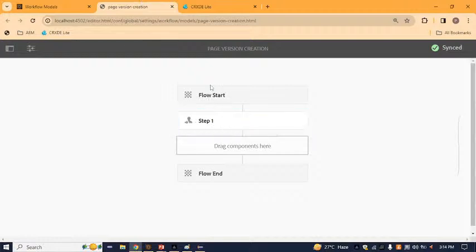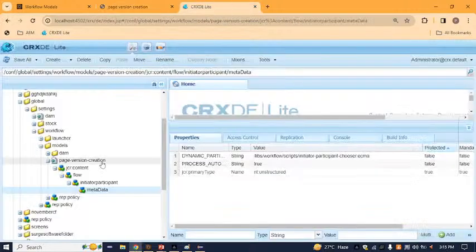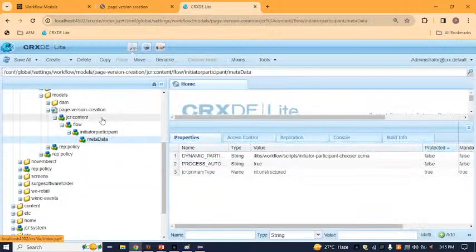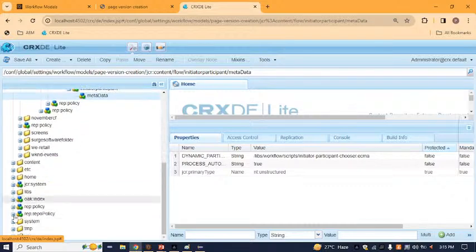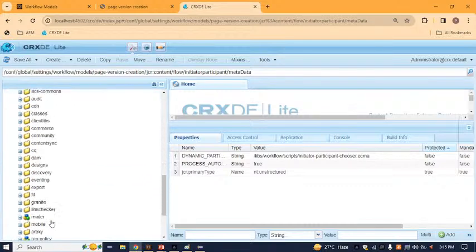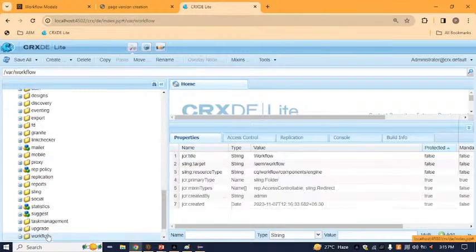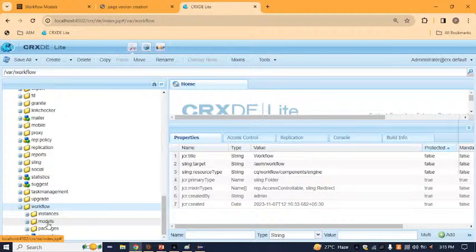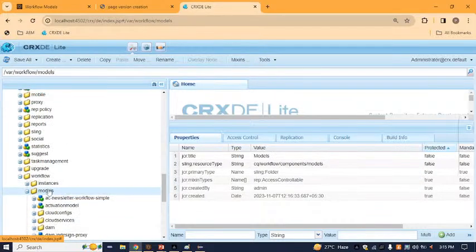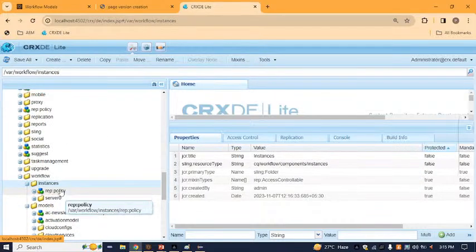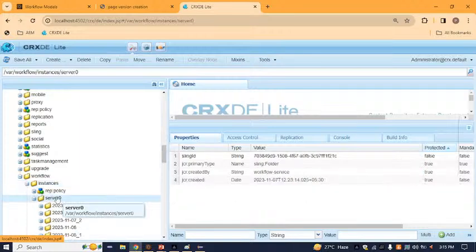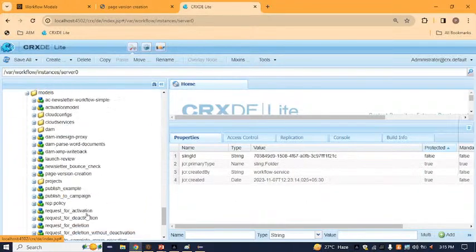Here we have flow start, flow end, which are nothing but the steps only, and here we have a participant step. These are the three, but when you come here you won't see them stored. So where is it stored? Inside the var only. You have to come inside the var, and you will see workflow, and after workflow we have model. All your instances you will see inside this workflow. So these are the instances that you have created.